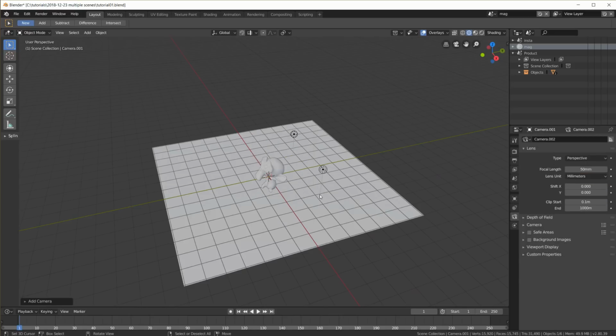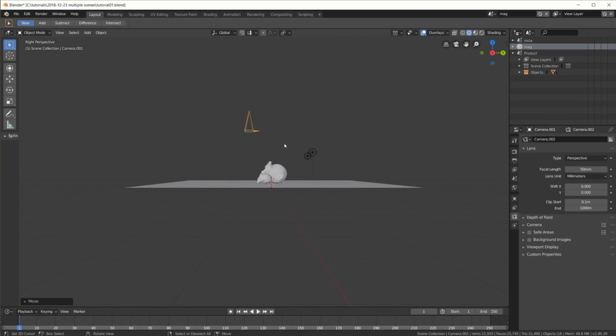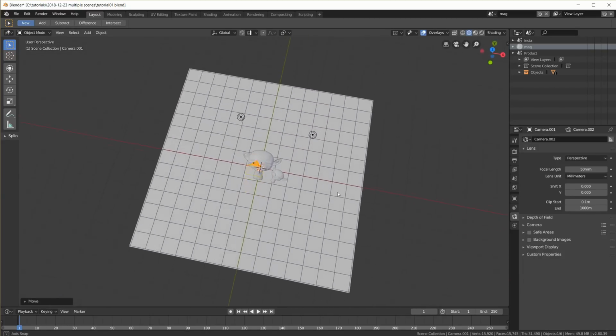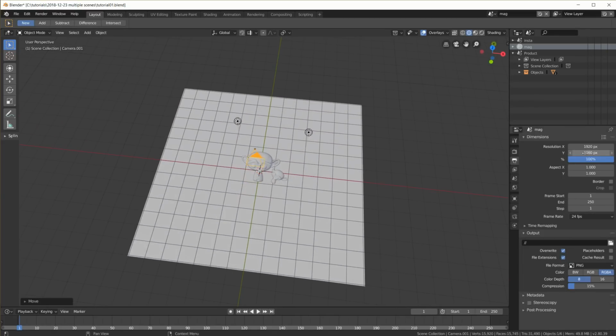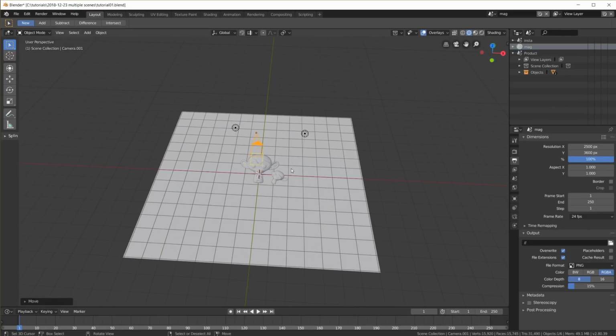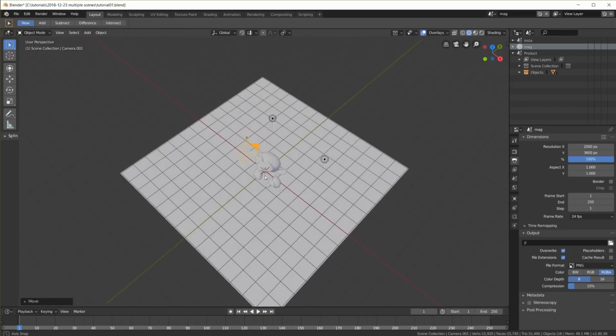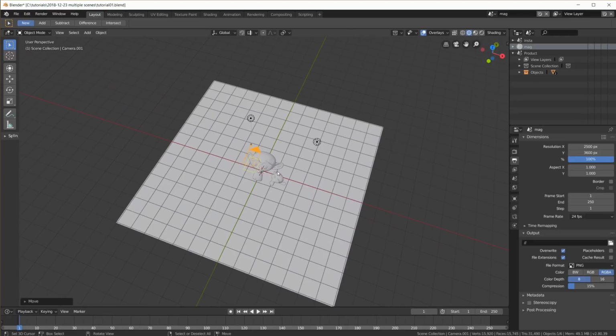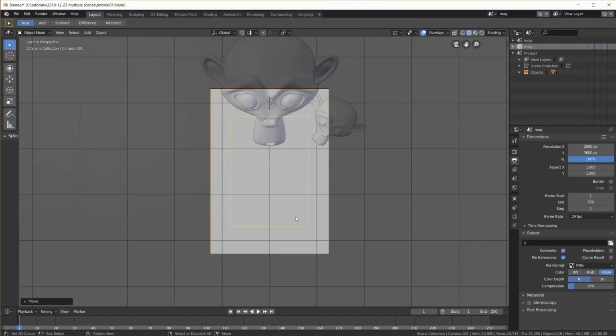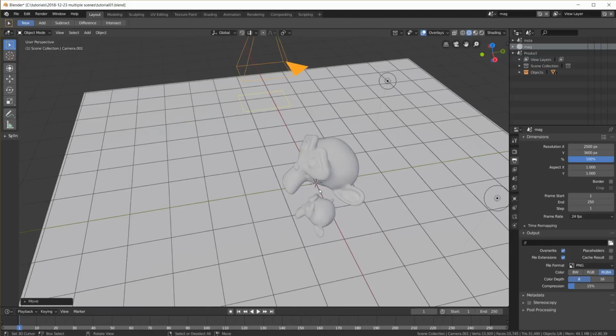Again, I need a camera for this layout. So what I'm gonna do is bring it up. I set the output settings for the magazine cover to 2500 by 3600, which is sort of a 2x3 paper format. And it looks like this. Okay.